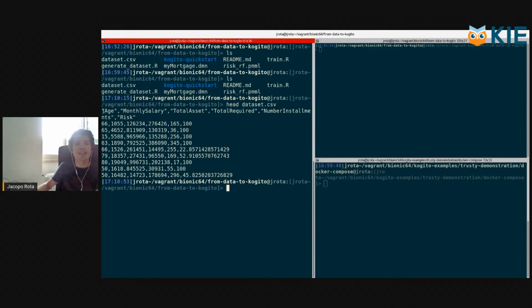So we see that our data set has the age information, the monthly salary information, the total asset, the total amount of money that the person is requiring, and then the number of installments. And then we have the response variable, so the risk. So the first 5 features are the inputs, and the last one is the response variable, the variable that we would like to infer. And it's quite a big data set, but it doesn't really matter in this very moment.